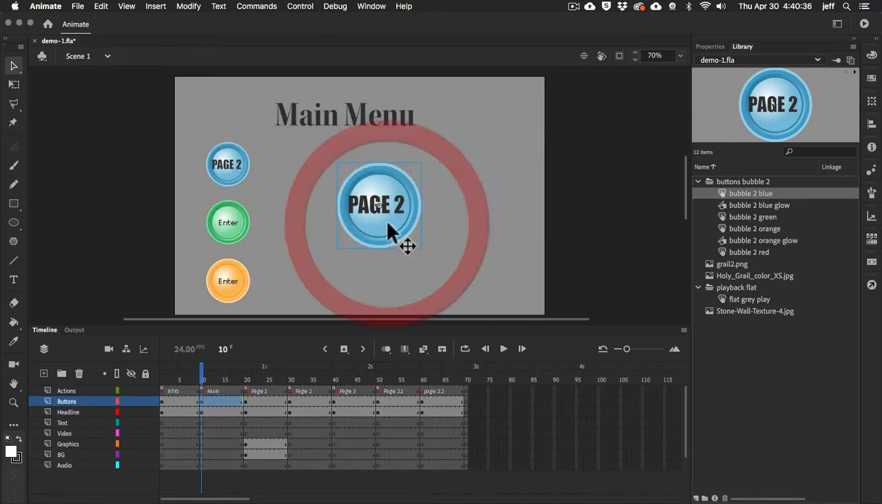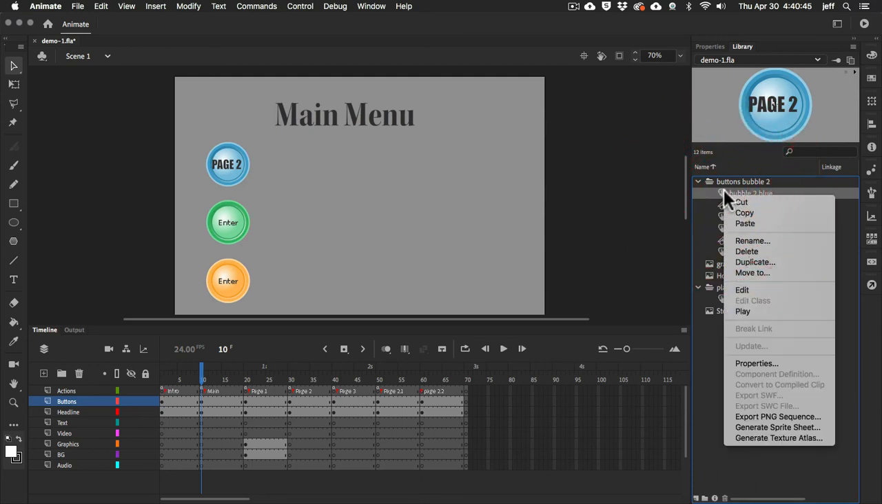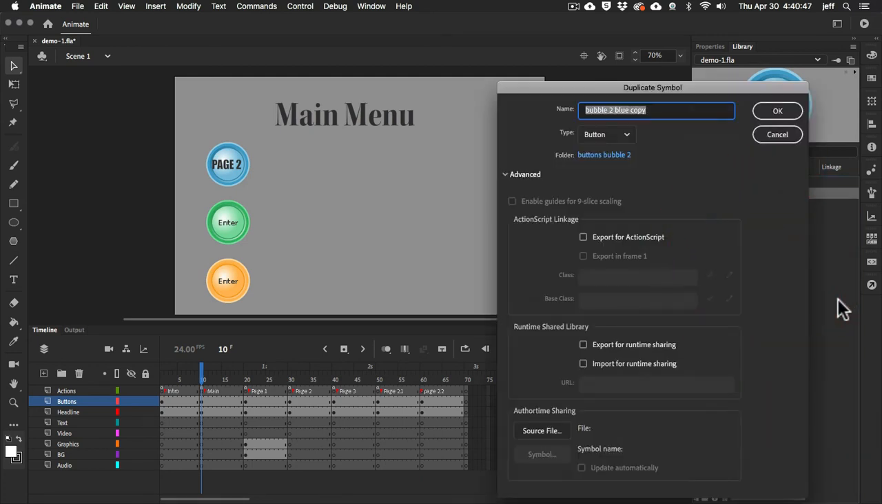So I'm going to delete that button from there. And what I'm going to do here is instead of using the same one, I'm going to right click on it and I'm going to say duplicate. And you can name the duplicate anything you want. I'm going to leave the copy alone just because it doesn't really matter.